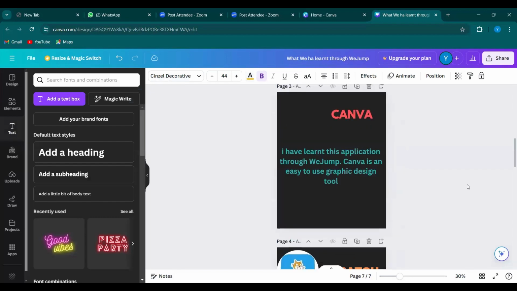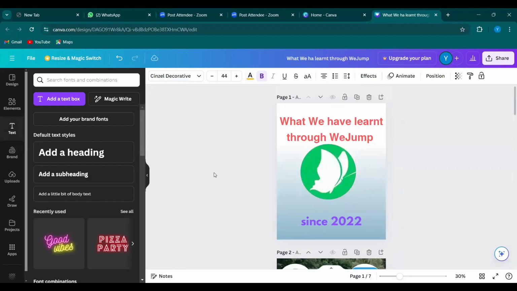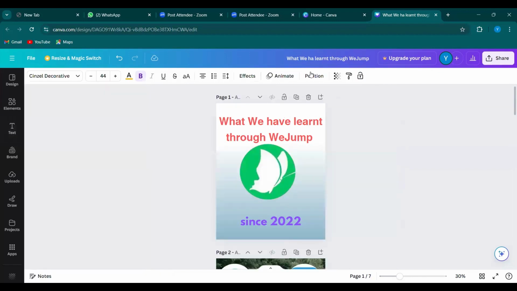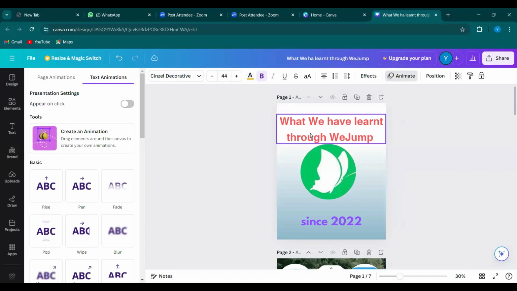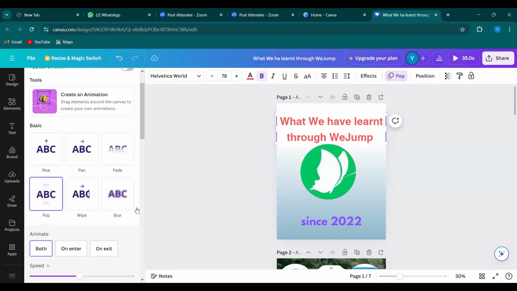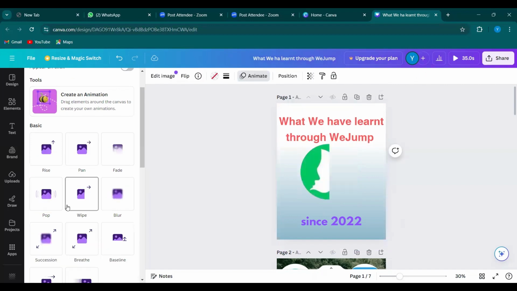Then next you can create this like video. As I said, you can see here the animate option, right? Click there. So select the text or logo which you want to animate. So select this and you can see here the different types of animations are available. So you can choose whatever you want. So I'll choose this, and for the logo, I'll choose wipe.